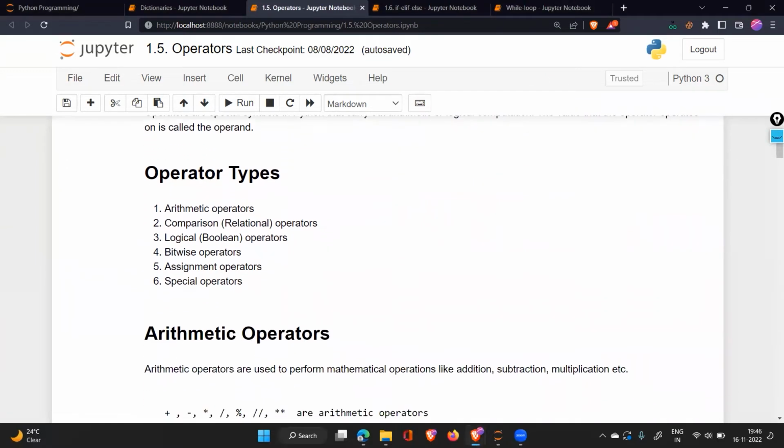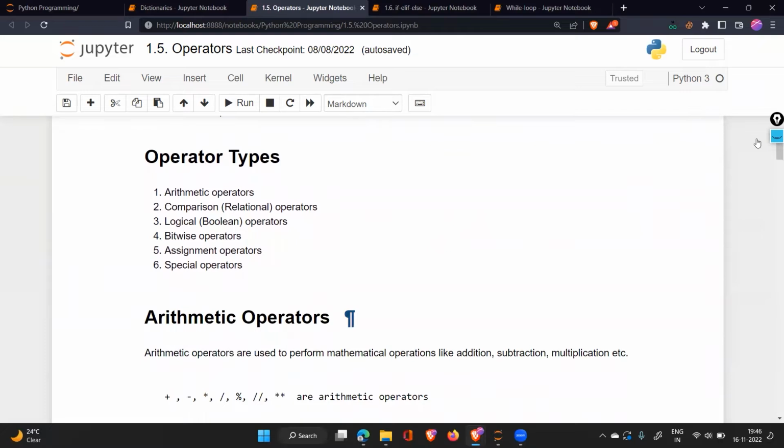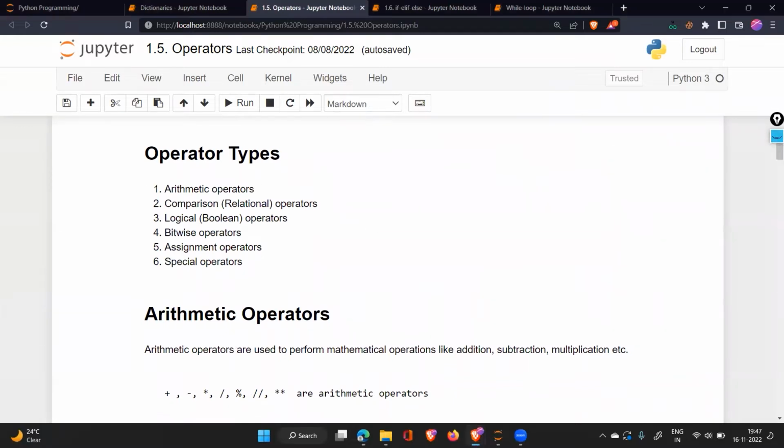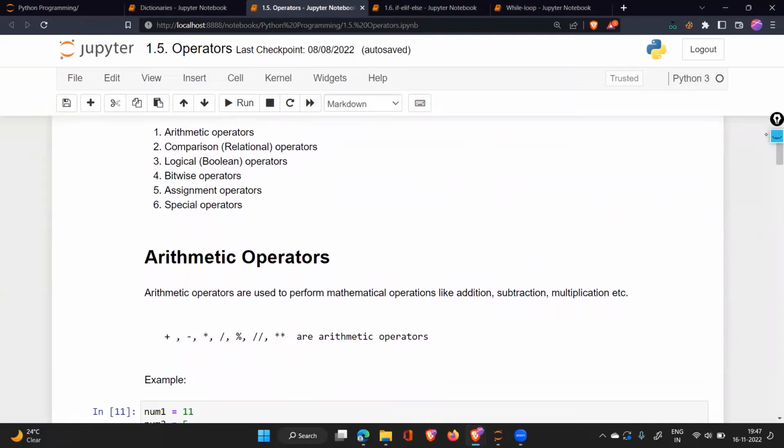So in operators, there are a few types of operators that we use, and they do multiple things. They help us write something. The first type of operator is called arithmetic operators. What do we have in arithmetic operators? In arithmetic operators, we have these symbols: plus, minus, star, division, the modulus operator, floor, and exponential operator. These are our arithmetic operations.